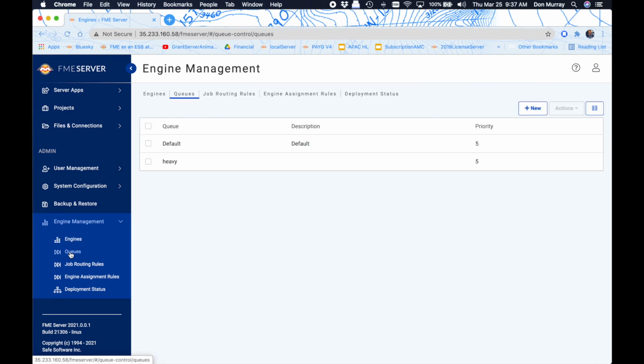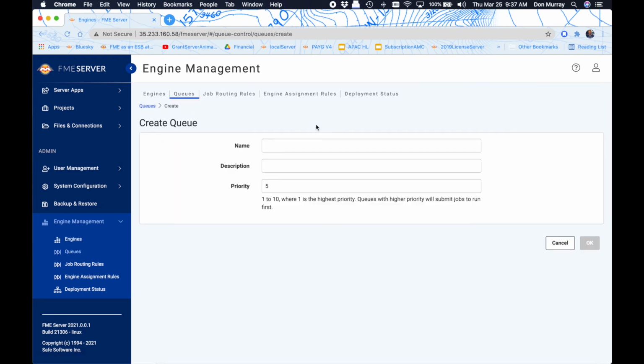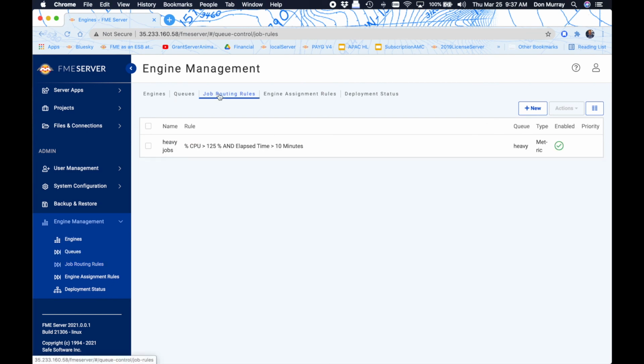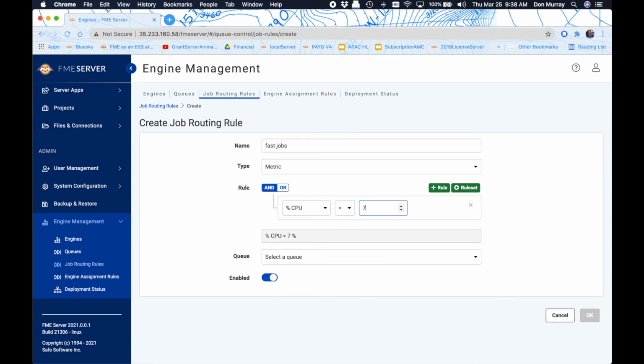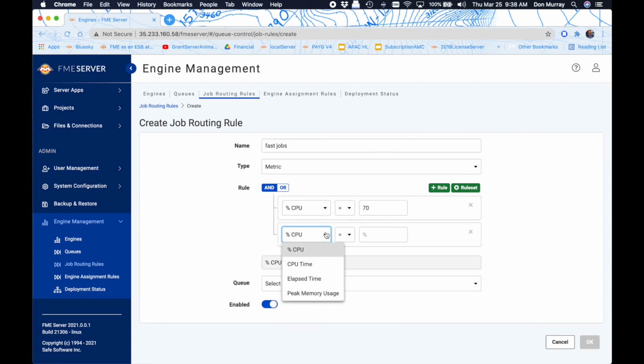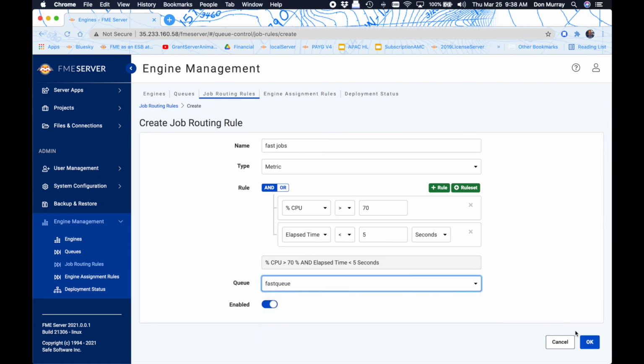So now I go into queue. I'm going to create a fast queue. I'm going to call it fast queue, and priority 5, whatever, doesn't really matter. Now I'm going to create a job routing rule, and this is going to be for fast jobs. I want CPU greater than 70% and elapsed time less than 5 seconds, and I'm going to assign that to the fast queue like that.